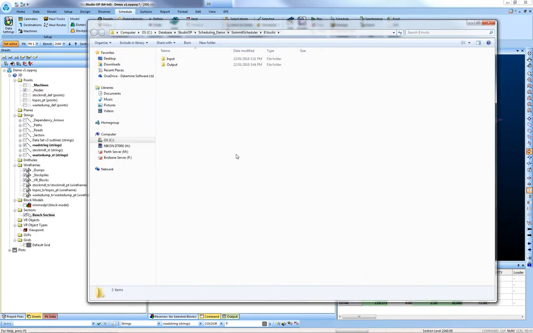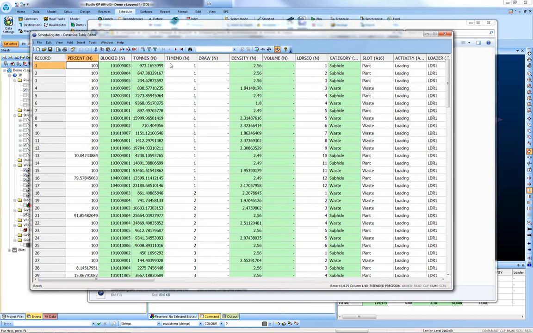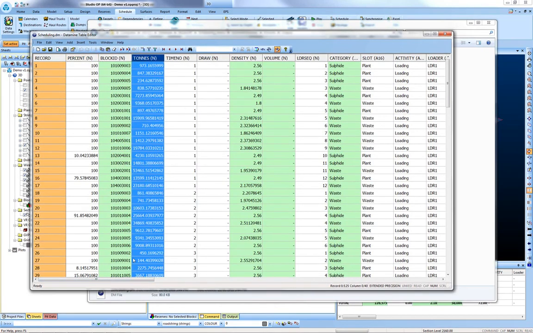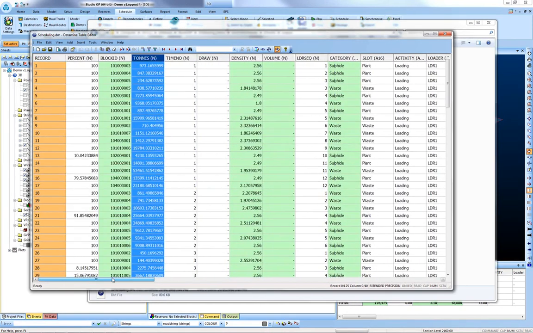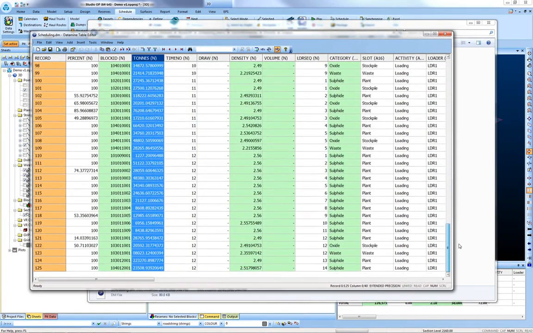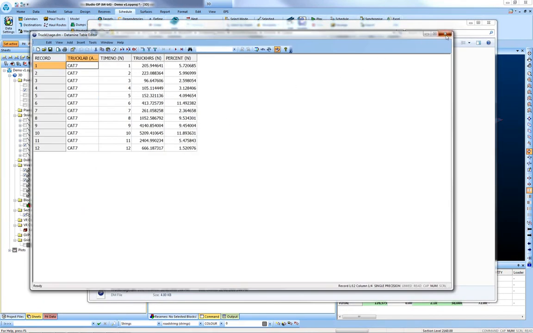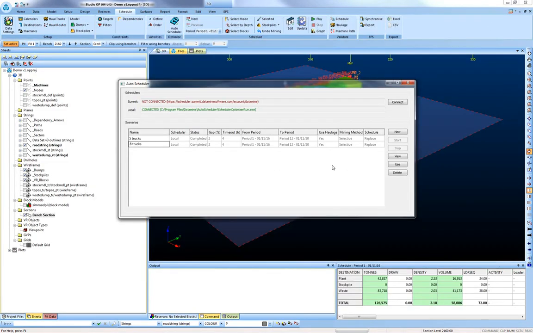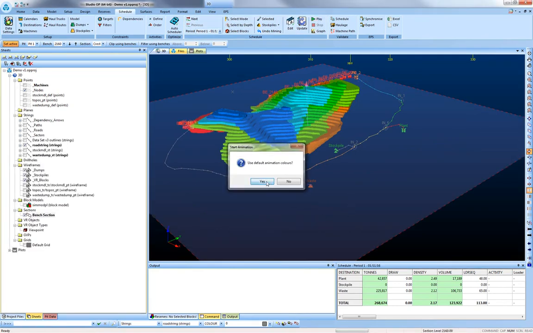If I click on the view button, that actually opens Windows Explorer, and the optimizer has created several files which give me information about the schedule that it's produced. First of all, the schedule as a whole, the period which is being mined, the tons that are being mined by period, the loaders that have been used, truck hours, cycle time, and that is for all of the 12 periods that have been set up. Also things like truck usage, truck hours. But if I have another schedule that has been completed, I can use this schedule and then quickly run an animation to see what changes have been made to the mining sequence.